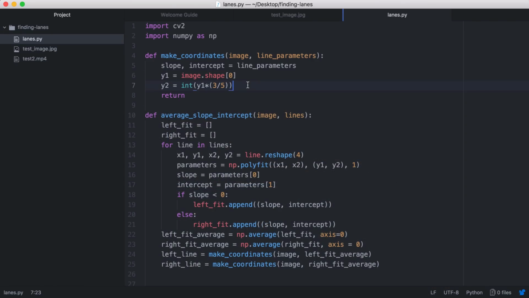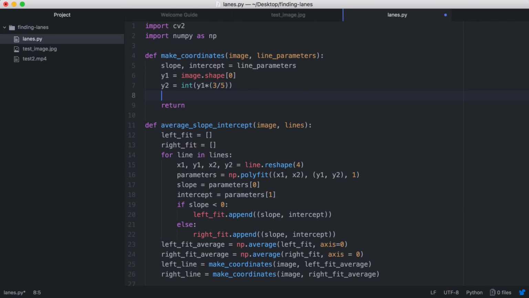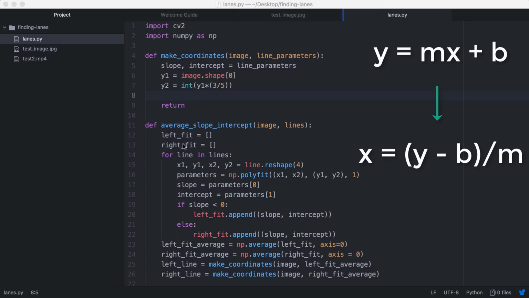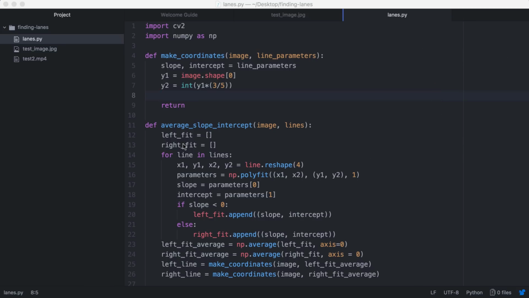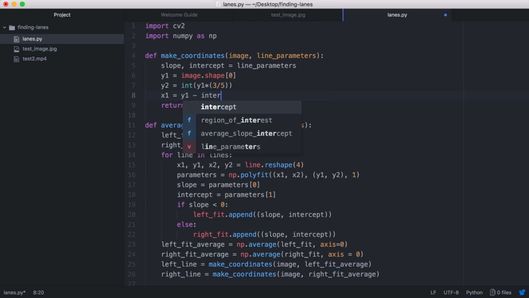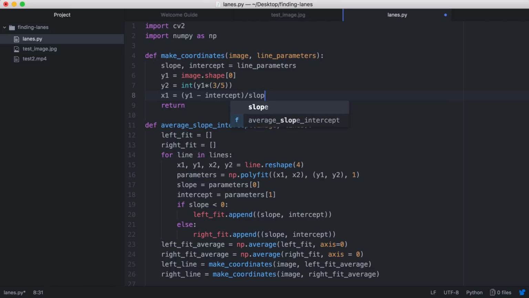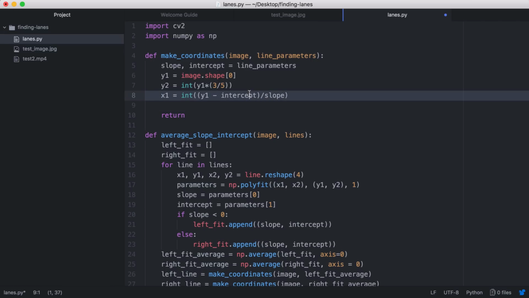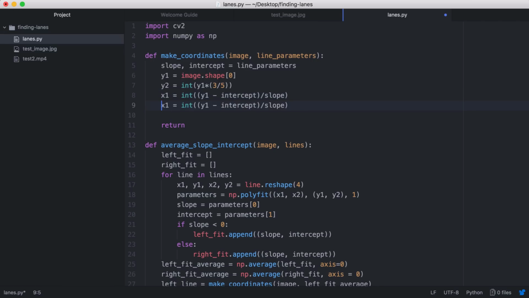All right, now x1 can simply be determined algebraically. We know that y is equal to mx plus b, so x is equal to y minus b divided by m if you rearrange the variables. So we can simply set x1 is equal to y1 minus the intercept divided by the slope. We'll make this into an integer as well. And the same thing for x2, except that we have to replace this with x2 and y2.